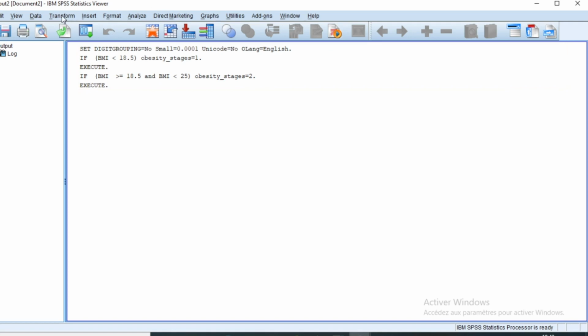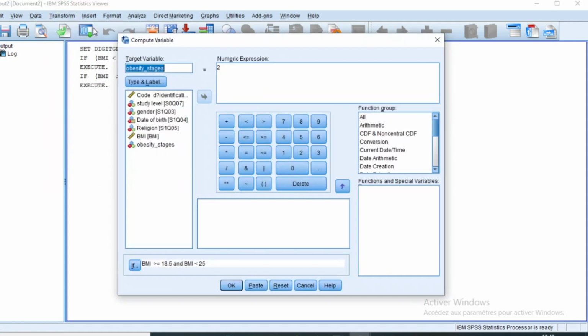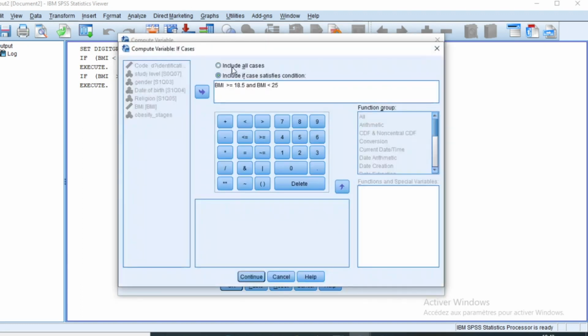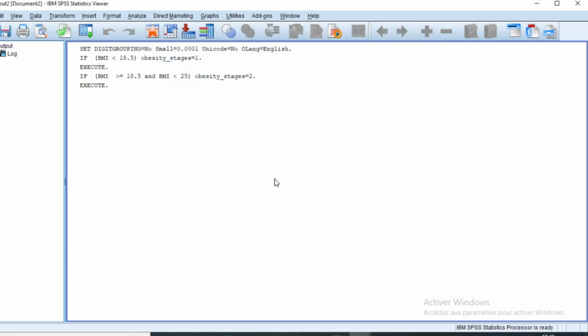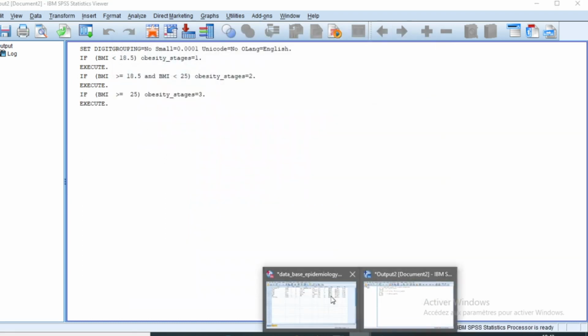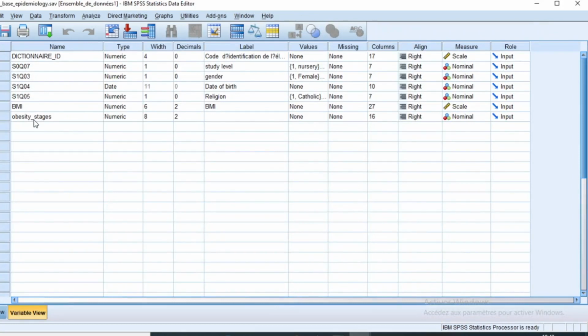So we click on Transform to create the third value of our variable. The third value is 3, and our variable will take the value 3 if the BMI is more than 25. We then click on Continue and then OK, OK, and our variable obesity stages has been generated.